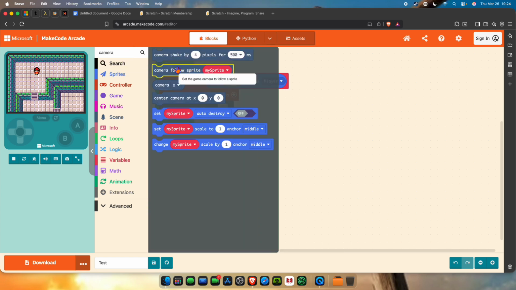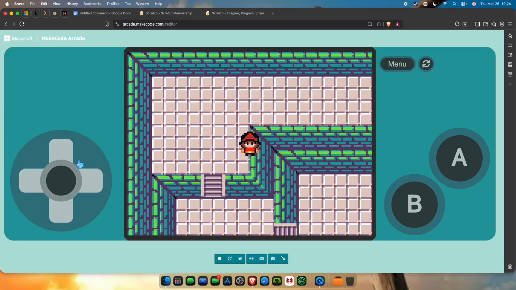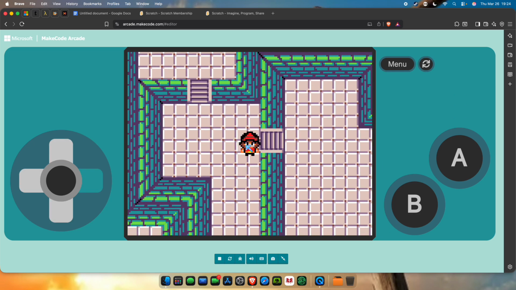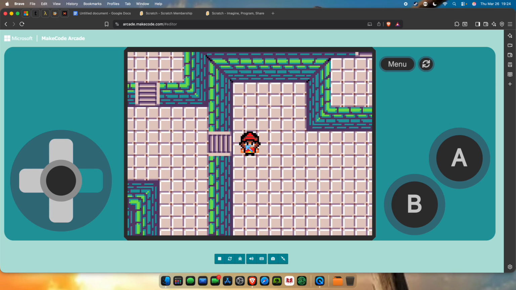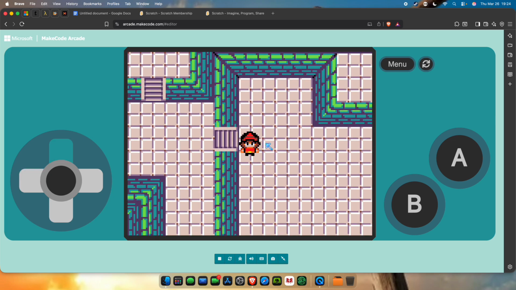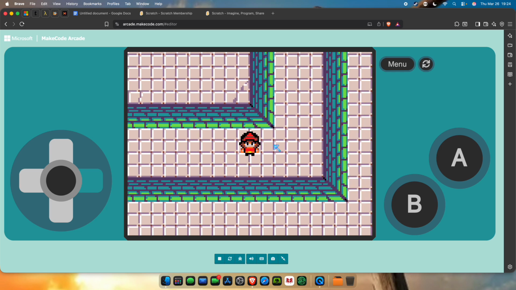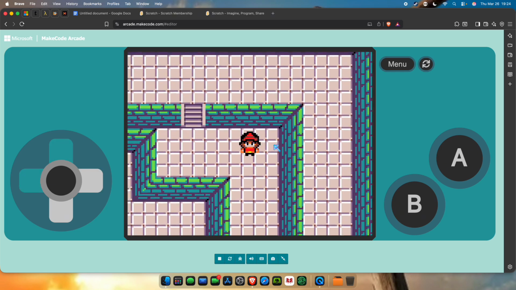Here it is. Camera follows sprite my sprite. So let's change that to player 1. Now, let's see how this works. Now, if you notice, the camera is now following the player around, making the background scroll.